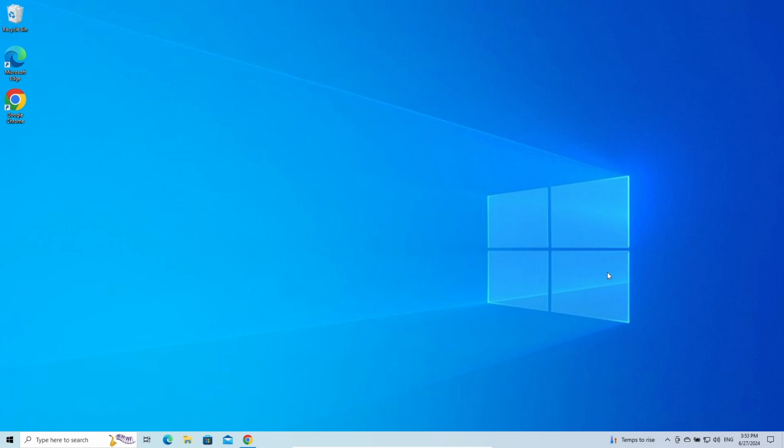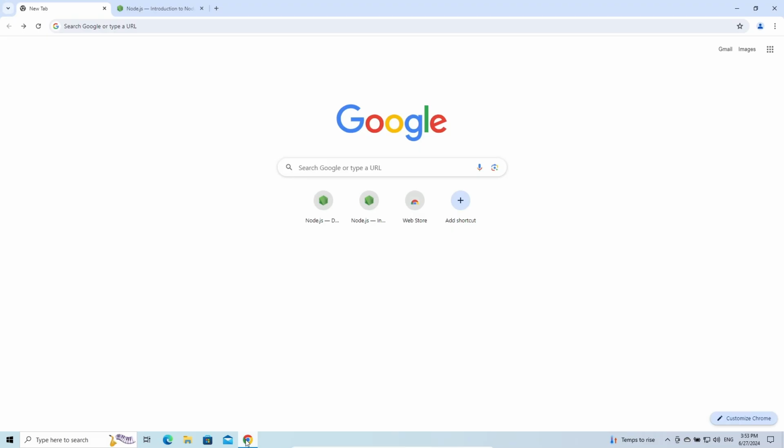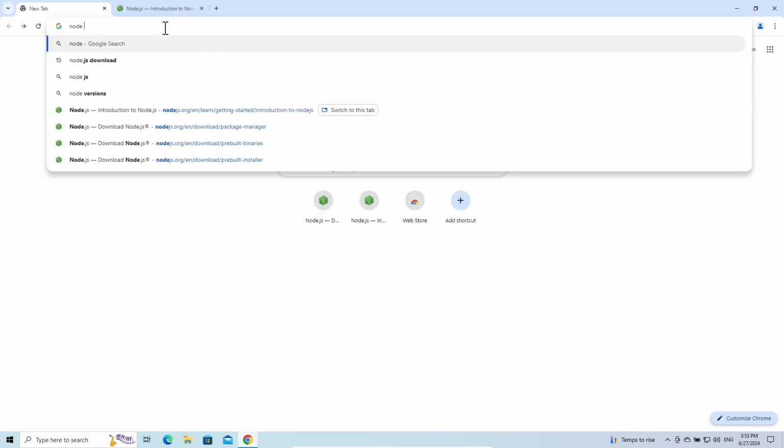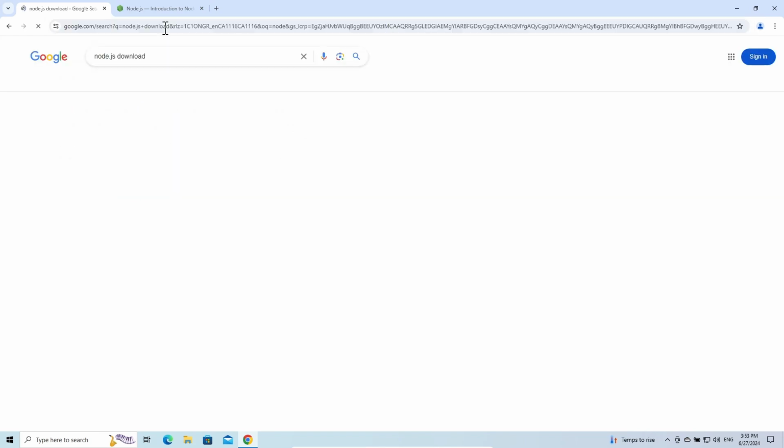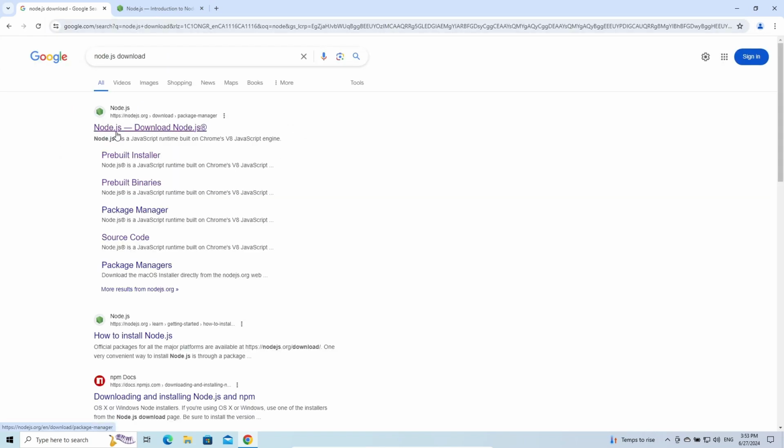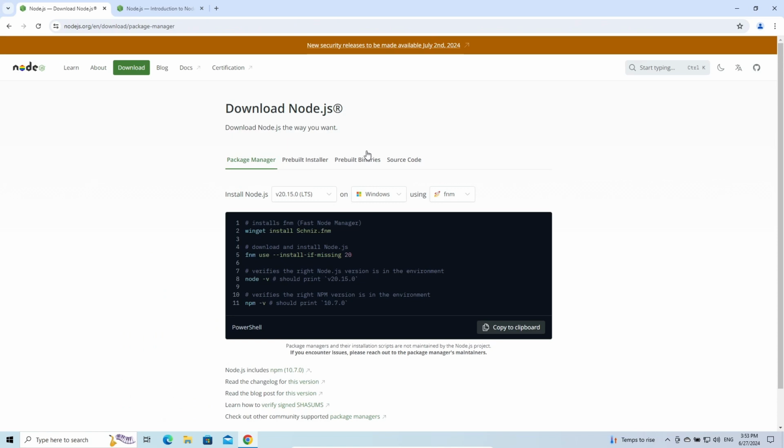Today I'm going to show you how to run Node.js in Visual Studio Code. So first what you want to do is install Node.js. Just search up Node.js download, and you'll come across this page. There's multiple ways to install Node.js, but I'm going to just use the installer.